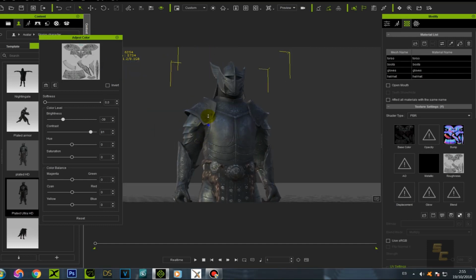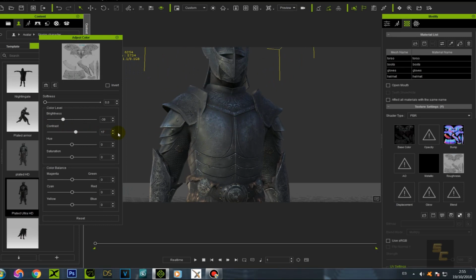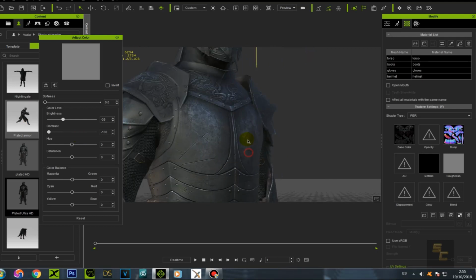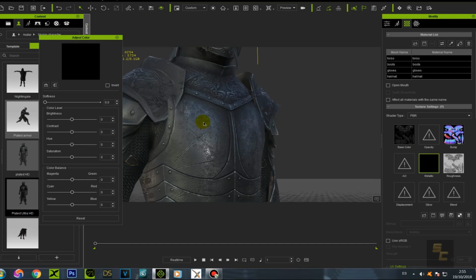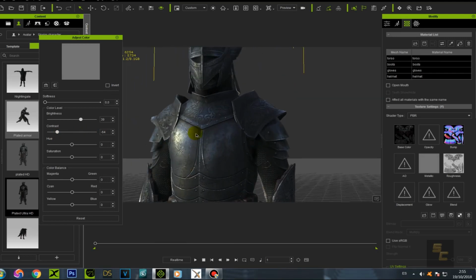Still, the contrast of it. Let's see if we take the contrast out. Yeah, the contrast definitely has to be there in order to give it a more realistic look. Let's see if we can change the metallic map and make this look a little bit better. So we go to the brightness here. Now this looks way better.